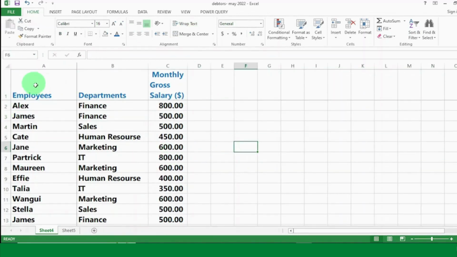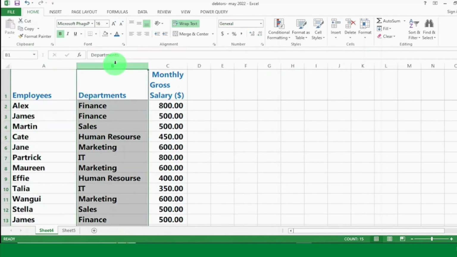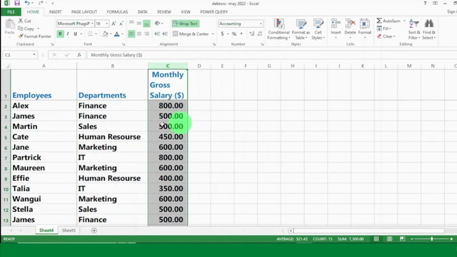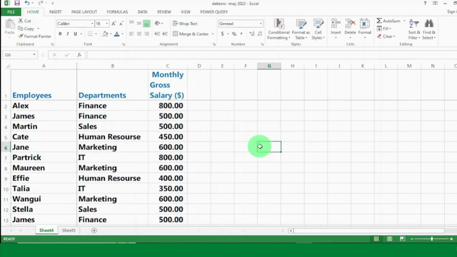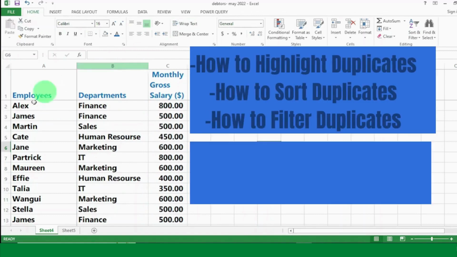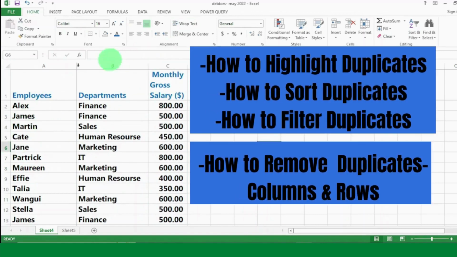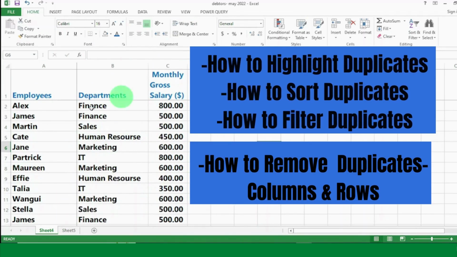Here I have a sample data in my worksheet. So the first column, I have the number of employees. Then the second column is the relevant departments. Then the last column is the monthly gross salary. So in this video, I'm going to show you how you can highlight the duplicates in this data and how you can sort them and how you can filter them. And lastly, I'll show you how you can remove the duplicates.